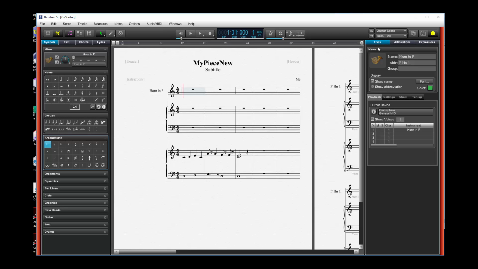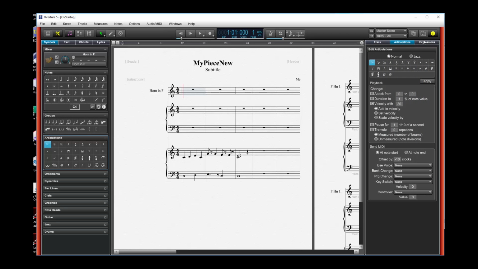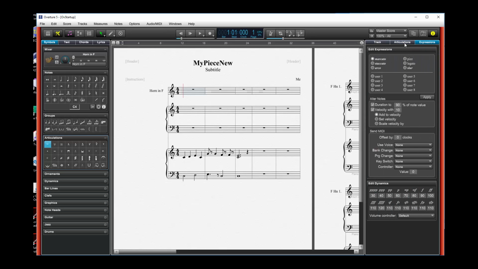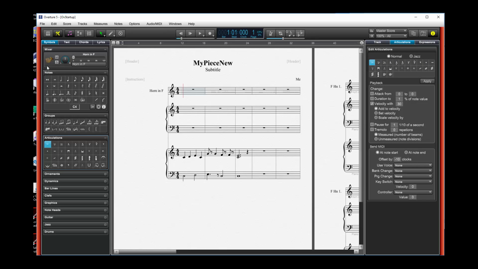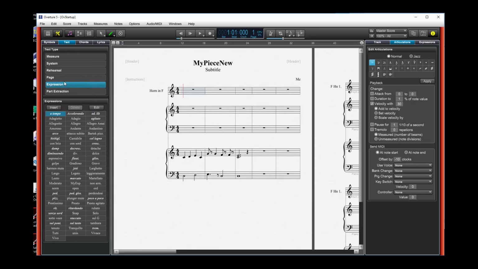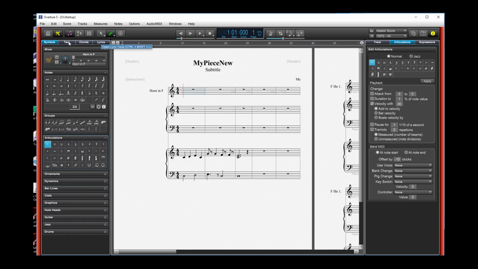Now, a few things about articulations and expressions. I can get to them over here per track. I can also do them globally over here through my articulations panel on the left side. And if I go to text and select expressions, I can get my expression list coming up over here. So let's just create an accent mark. I'll start by putting in a couple notes in my part.